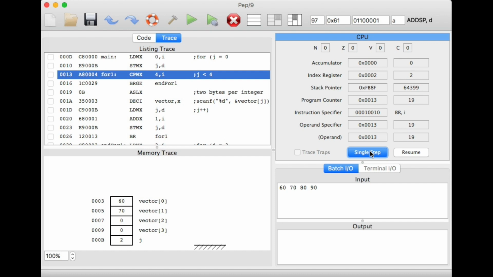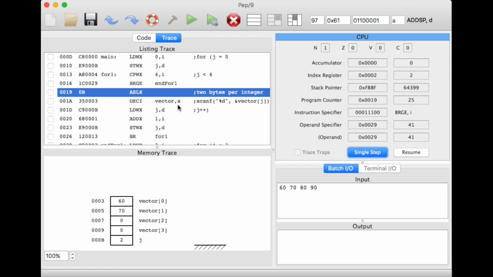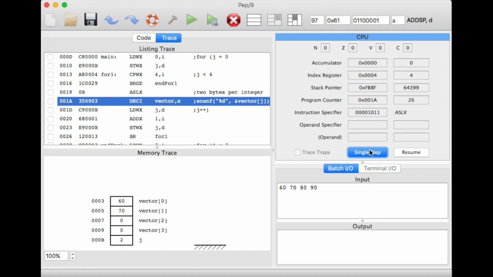Now check this out, you guys. So here we compare, and we're not going to branch. Now watch this. We are about to do ASLX. So this is 2. So if we do ASLX, this 2 will become what? 4 is correct. Are you with me? And now we're going to decimal input.